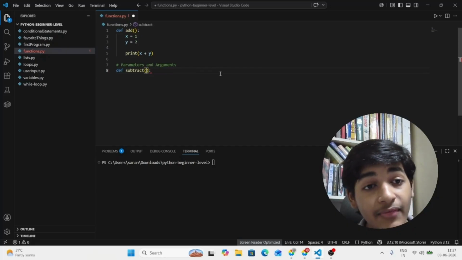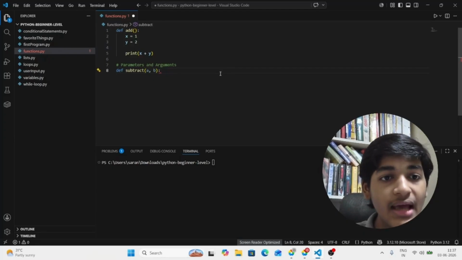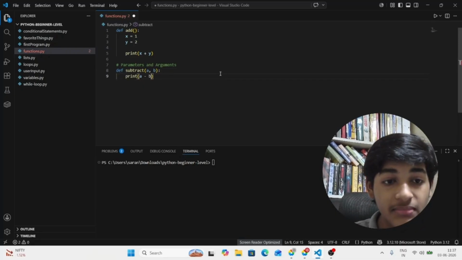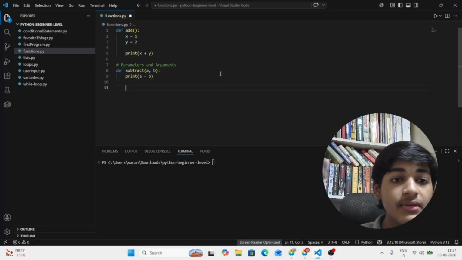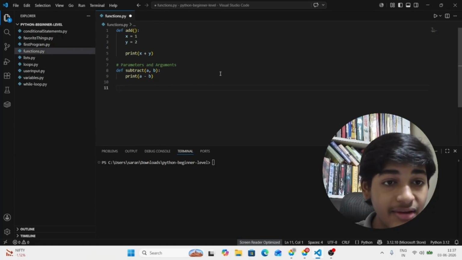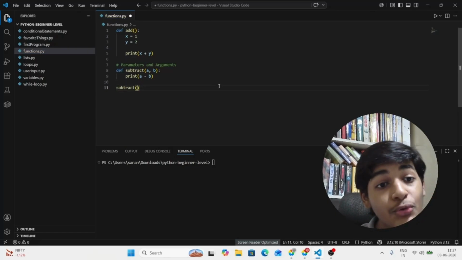Then I'll write what those variables will do. If I write two variables a and b, press enter, and then write print a minus b, and then come out of the function, and I need to call this function, I'll write subtract and then put parentheses. But here I will give two numbers.